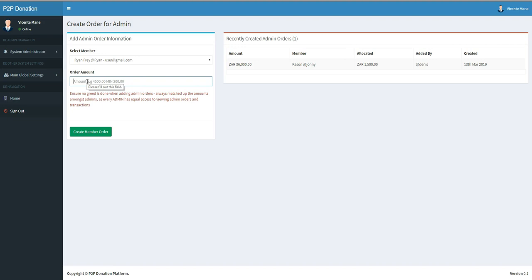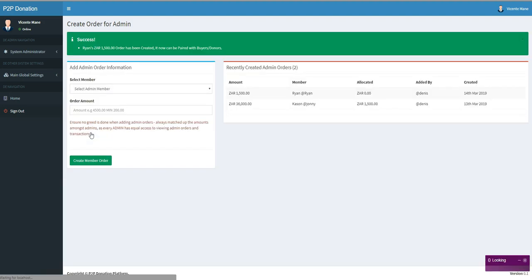So we're gonna come here. We're just gonna say we want to make a GH for this user for 1,500 rands. It could be dollars, depending on what your system is using. Currently, for these testing purposes, I'm using rands because I'm testing using Doge, which is a South African currency. So we're gonna say create this member order.